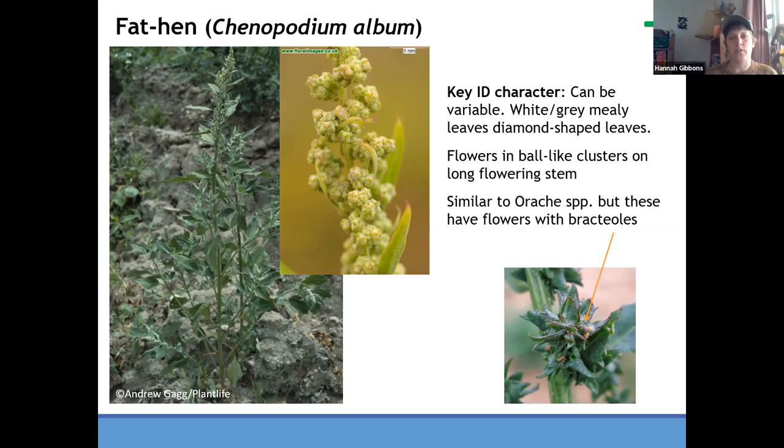Also, the flowers are different. So you'll notice for the fat hen, the central photograph, the flowers are in these ball-like clusters on the upper parts of the plant. So that's very different. If you look at the bottom right photograph, the oryx have bracteoles. They have these leaf-like structures. You can see it looks a bit more leafy. So the flower is actually very different in these two groups. So you might want to take your books with you when you first start to identify them, but you should get your eyes in pretty quick. And those key features will help you identify, hopefully, fat hen.